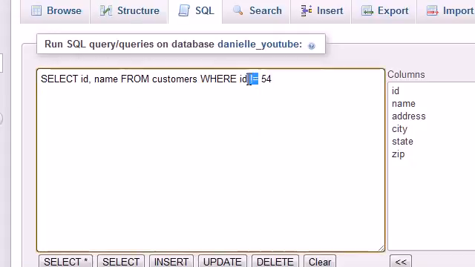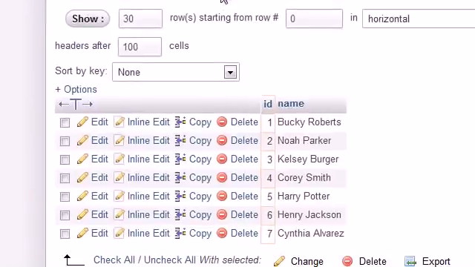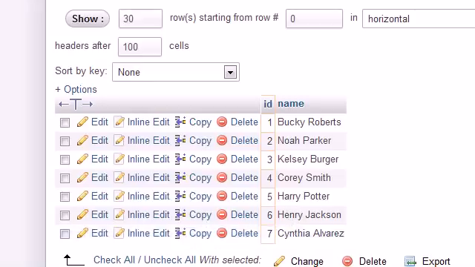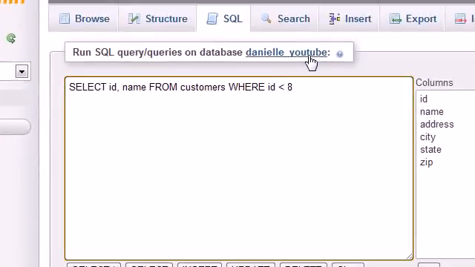Now, there are a couple other tests that I'm just going to talk to you guys about real quick. You can also have the less than sign. So if you say, okay, where ID is less than 8, go ahead and hit go, and now you can see there are 7 people, 1, 2, 3, 4, 5, 6, 7, who have an ID of less than 8. There's also a variation of this.